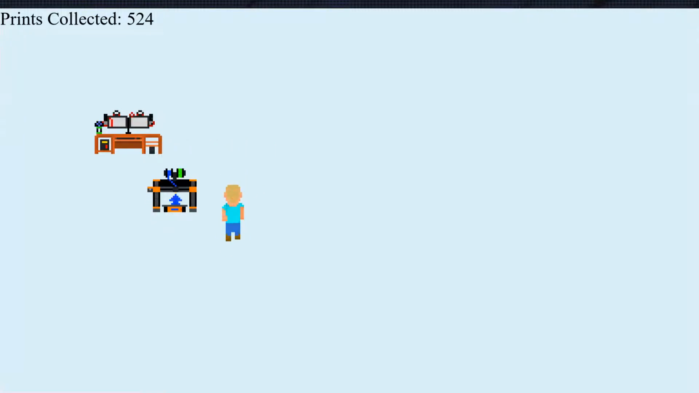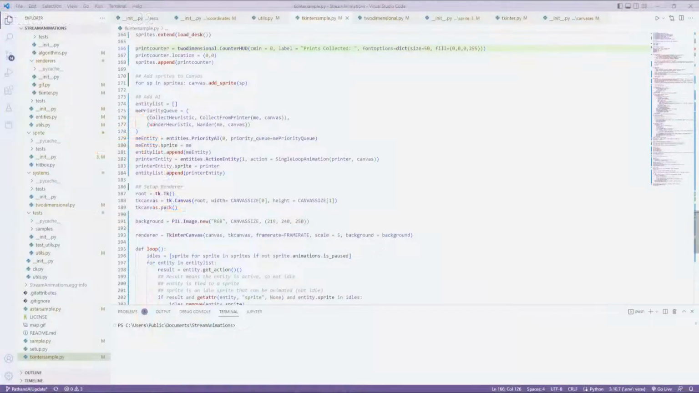As you can see on the screen, that is what the prints collected now looks like. It is at the very least acceptable, if not good. We will go ahead and talk about how exactly that works. So let's hop over to VS Code and look at the changes.